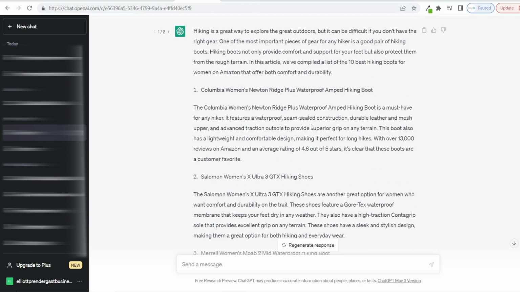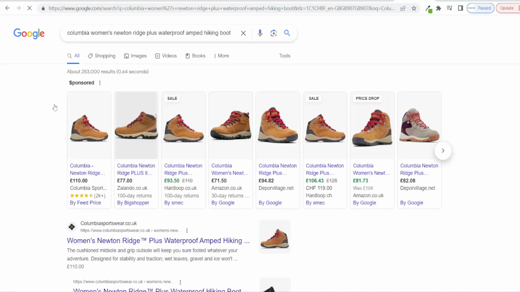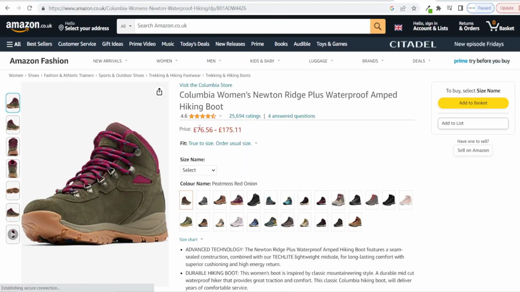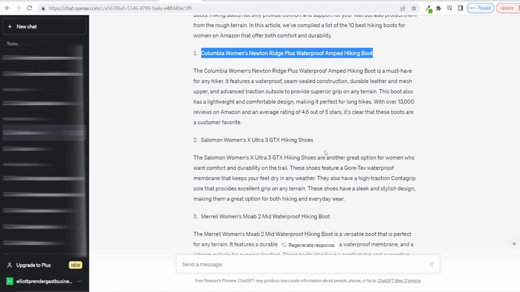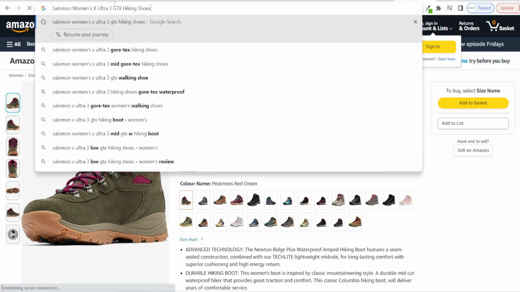Now the next thing you are going to want to do is double check that all of the products in the blog post are real Amazon products. So you can just go and copy one of the names that it has generated. We can head over to Google and we can just paste this in. And then we can scroll down and we can see if we can find an Amazon link to it. So as you can see, there is an Amazon link to this product. So we know that this is a real product. So just make sure that you do that for all of these different products that ChatGPT has referenced.